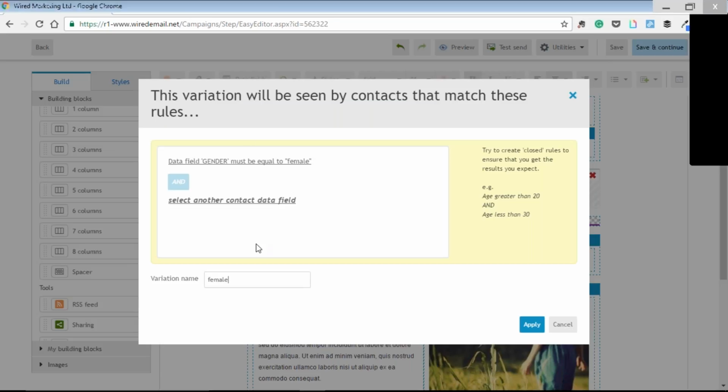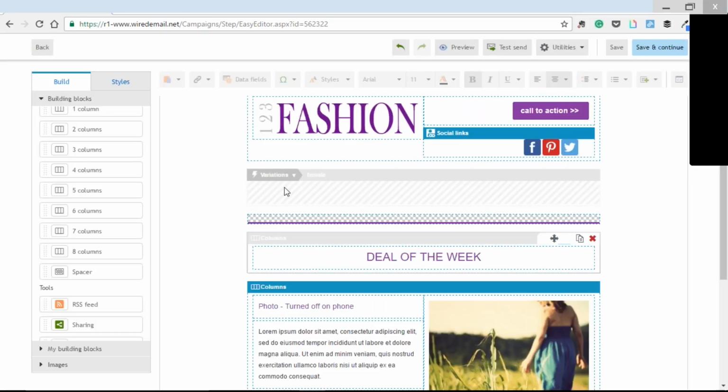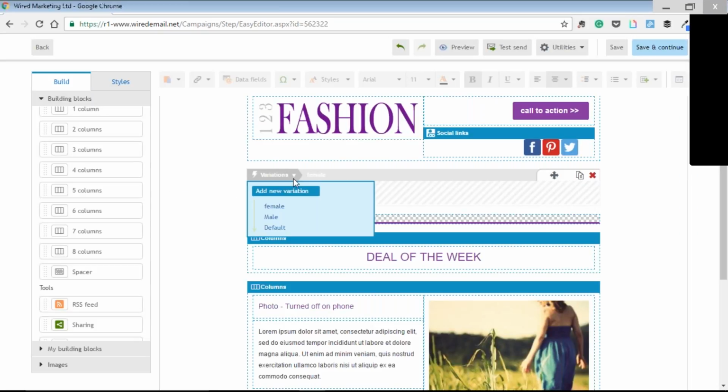Another thing we can do as well is add extra data fields in. So if we wanted to change the content, not just on male or female, but also by age range, we can also include variations. And it's very similar to creating segments on the system. But for now, we're keeping it simple with the male, female, and default options. So as you can see, we've got them there.